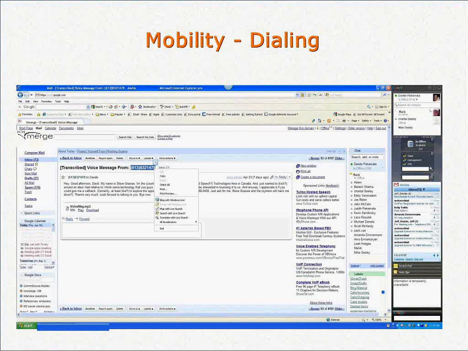I answer, and on the other end, Vmerge is dialing the number that I want. So I'm never making a long-distance phone call from my cell phone. I'm always receiving calls from my office, and then the people I'm calling never see my cell phone caller ID. They see the office phone number. So it provides you mobility with security and privacy behind that.